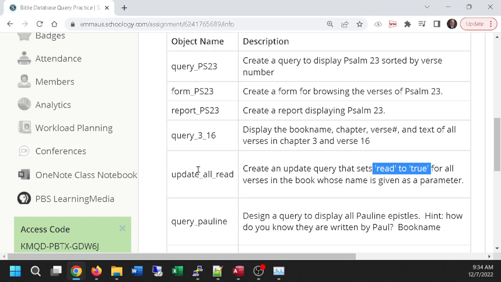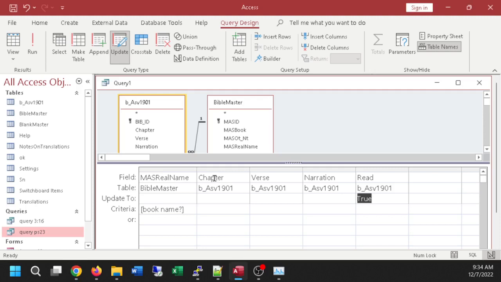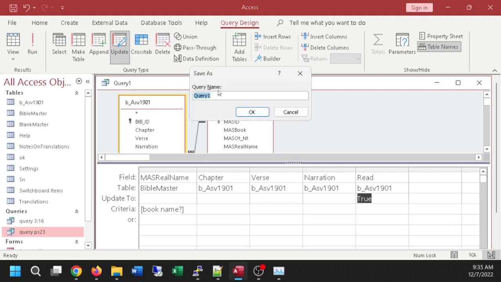The name we want to give it is update all read with dashes instead of underscores. It does not like underscores. So I can do a Control S and call it update all read.